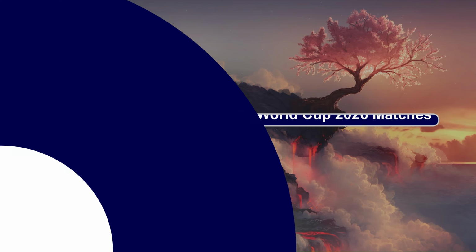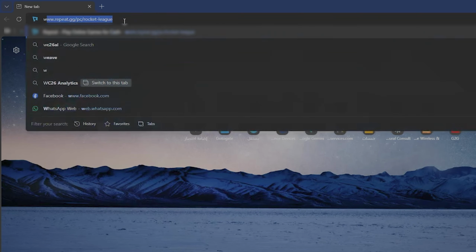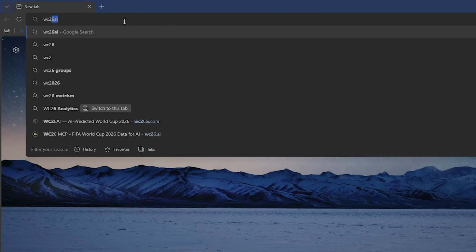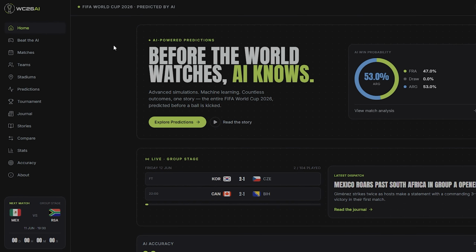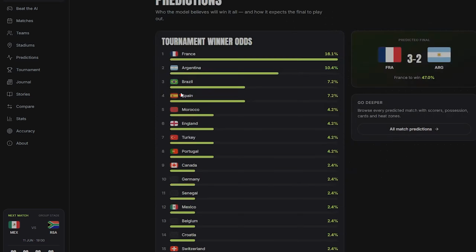Today I'll show you how to use AI to predict FIFA World Cup 2026 matches. Okay, first thing that you should do is to simply search for WC26AI.com, just like so. Then it will open this interface or this website. You just have to go and click on Explore Predictions.